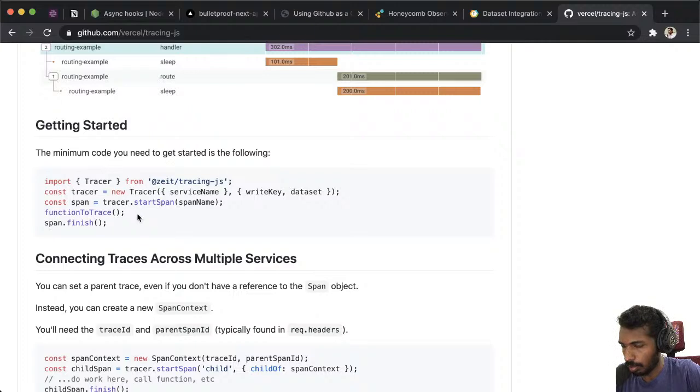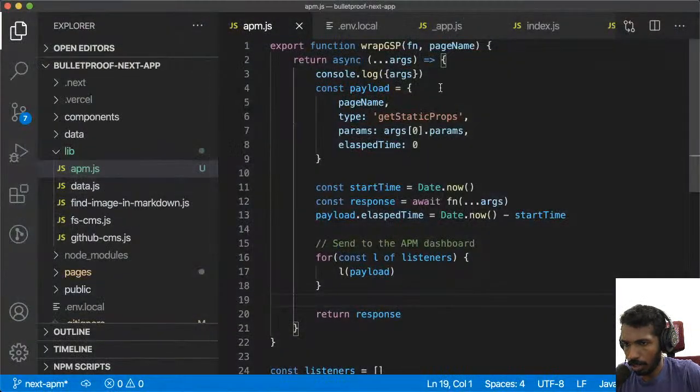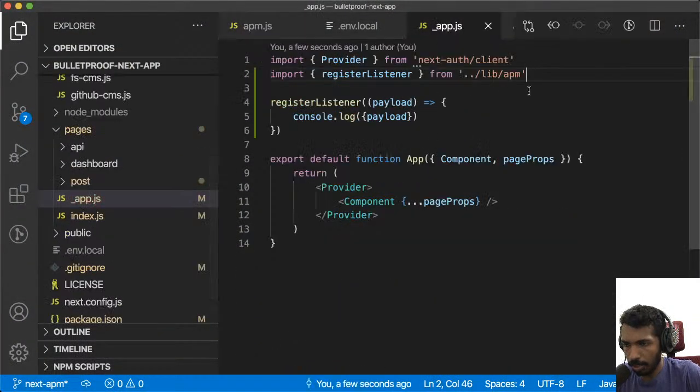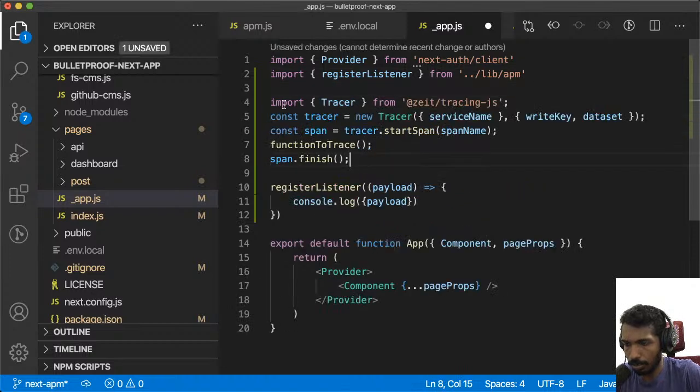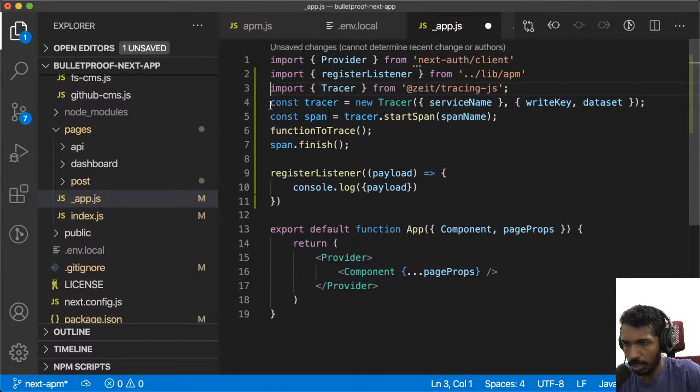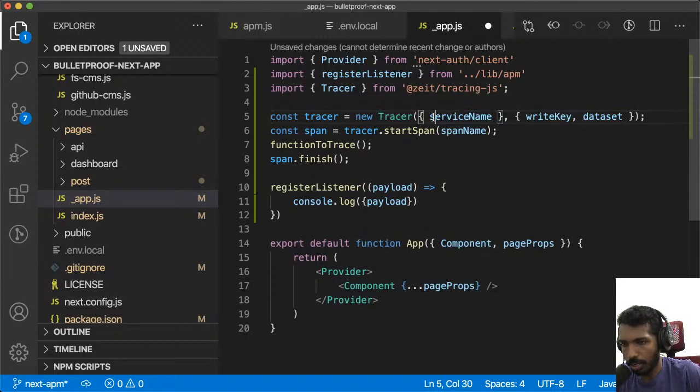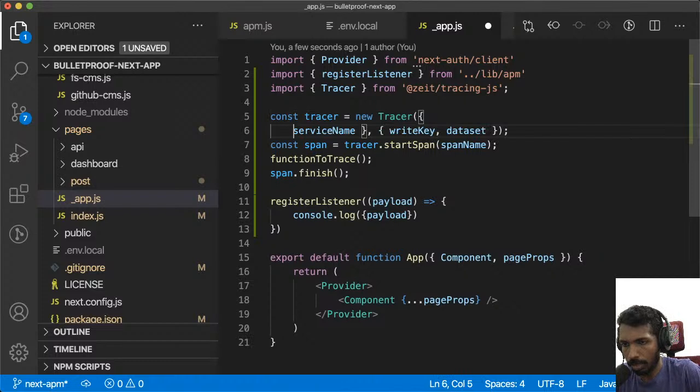Tracer. Yeah, this one looks good. All right, so this is my place underscore js. I'm going to import tracer from tracing.js, and this is my tracer service name. I think this is something we can actually use, called my blog.